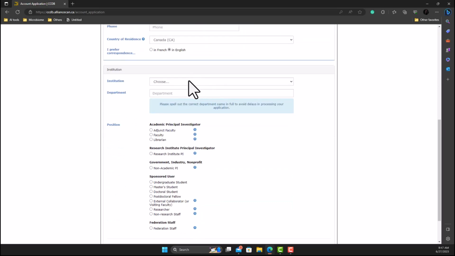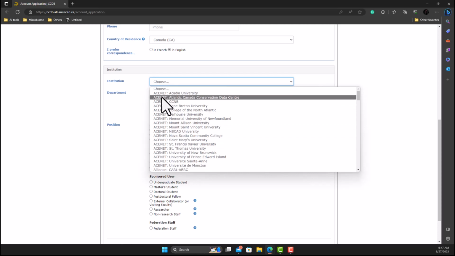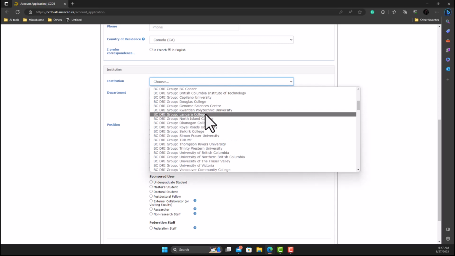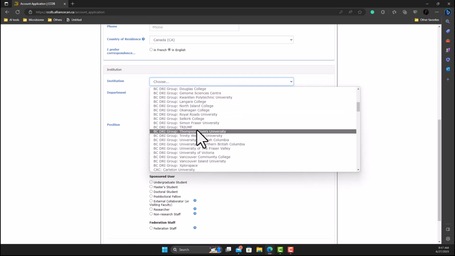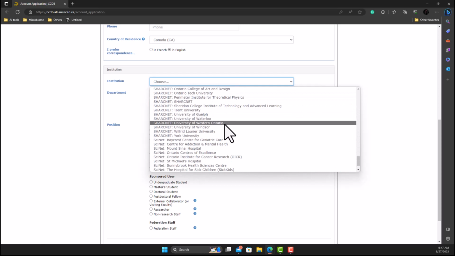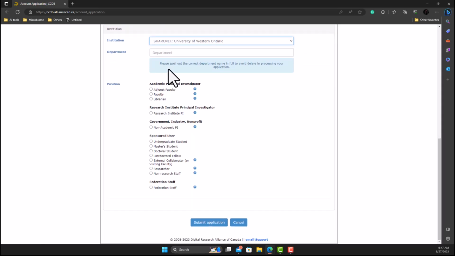Here you choose your institution. It is a little bit tricky because they have another name before the institution, so they're kind of not sorted. But for example, for Western Ontario that I used, it's under SharcNet. So SharcNet, University of Western Ontario is my institution. You can find yours. Here we choose the department, and now about your position.